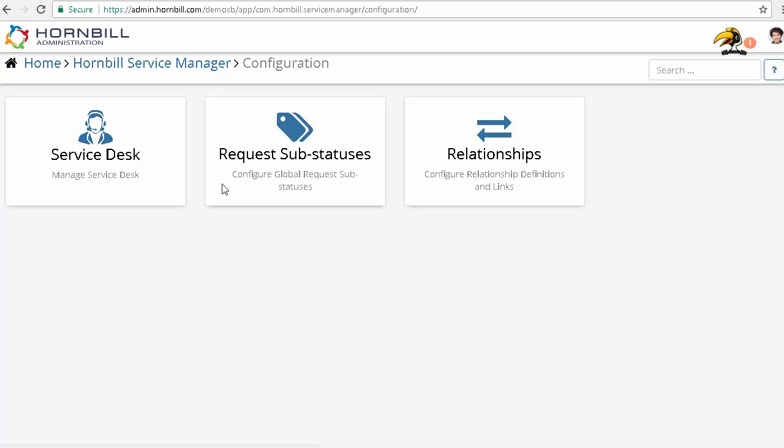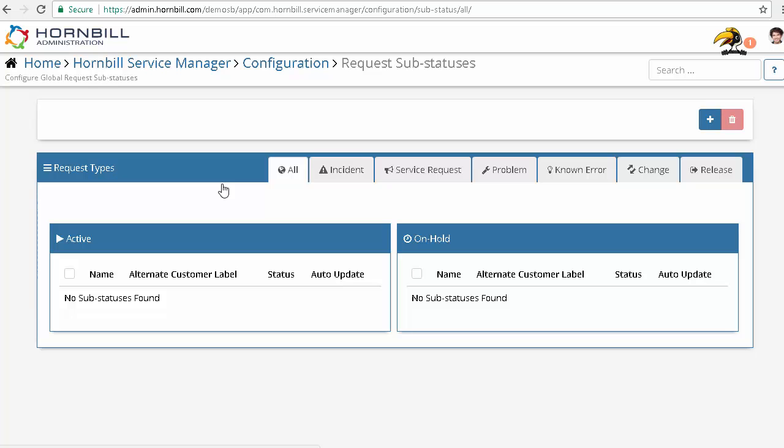In this video, we're going to take a look at request substatuses. Request substatuses can be defined per service and request type, and/or set globally for use on all or selective request types. If creating global substatuses, these will always appear alongside any service-specific substatus you define.